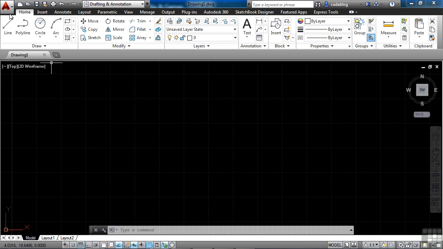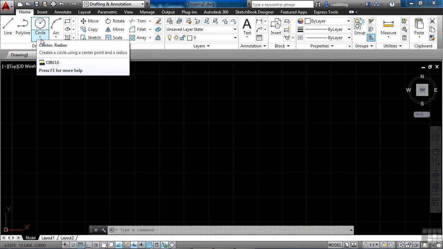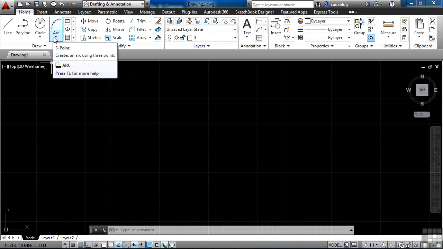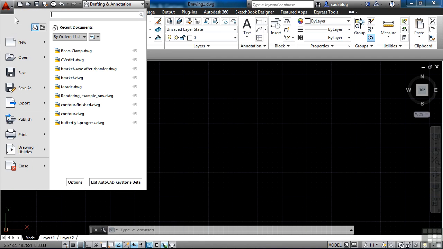So to use the application menu, just move your cursor up to the top left corner into the big red A, and you'll see that little triangle. It points down. And we'll see this over and over again in AutoCAD. A lot of these objects here in the ribbon have a little triangle. When you see that, that means you can click there and it will open up a menu. So if we click on the application menu, it brings this up.